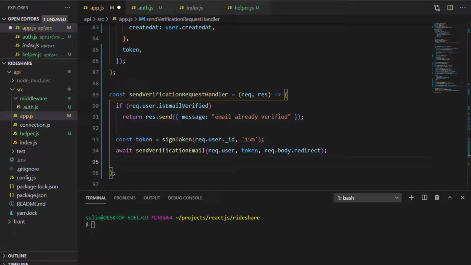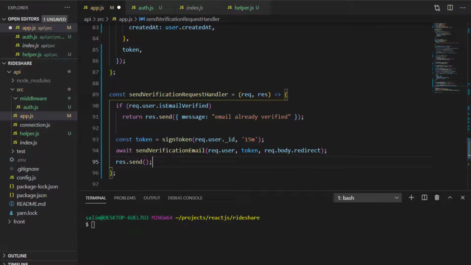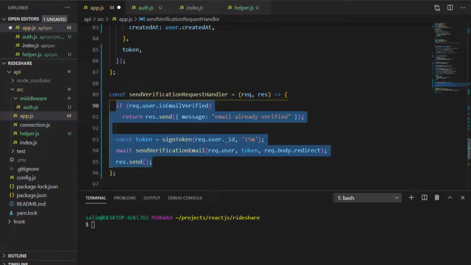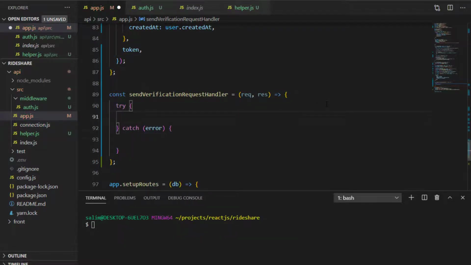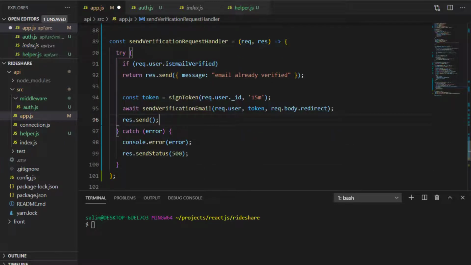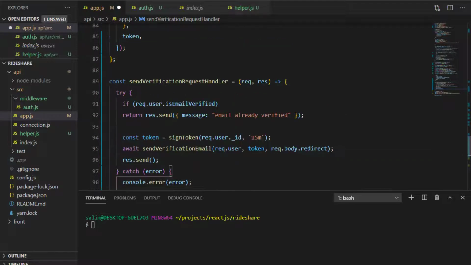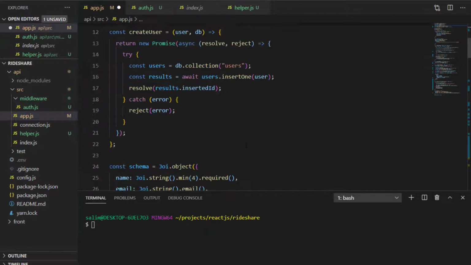All right, if everything is successful, we'll send a 200 to the front end. Now we'll wrap this block in a try catch, and inside the catch, in case there's any error, we'll console.log the error and we'll send a status 500. Alright, now we don't need the JWT anymore, we can get rid of it.